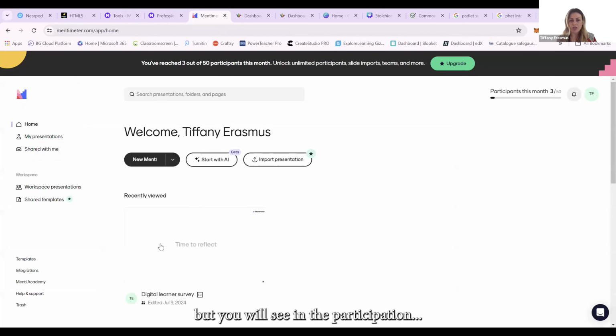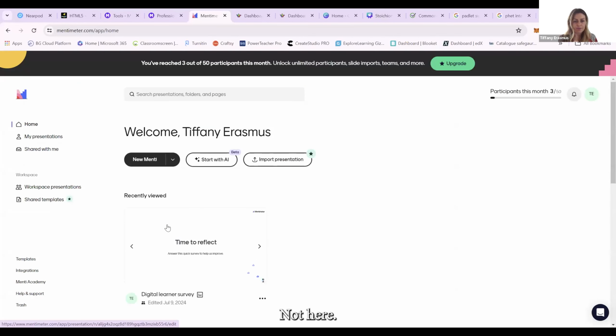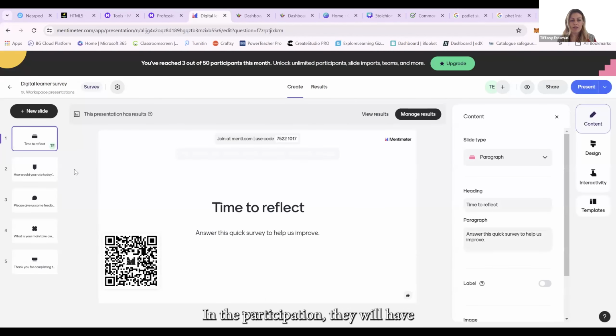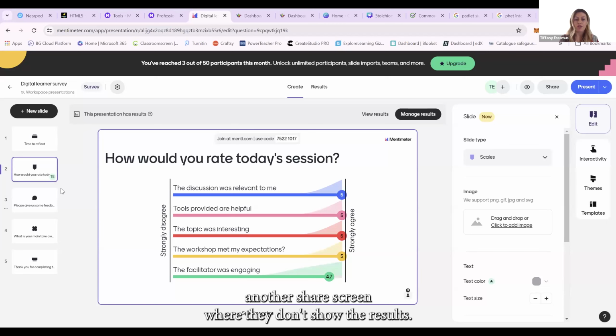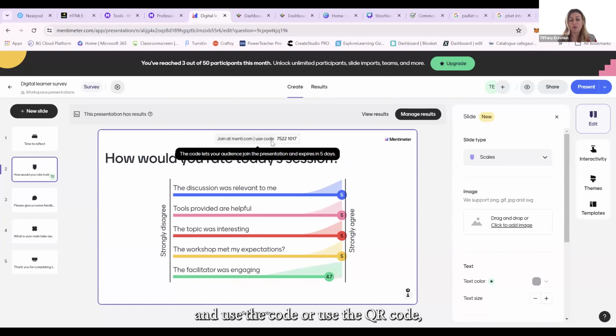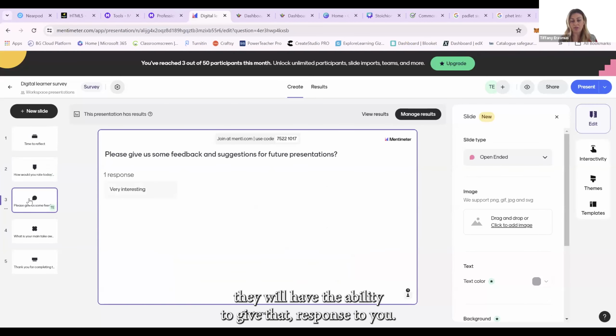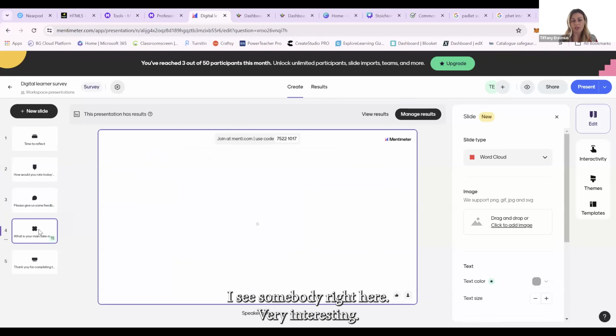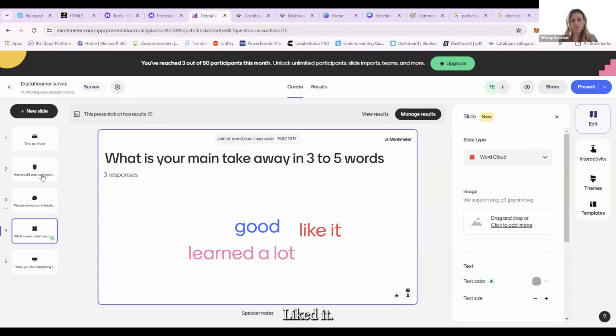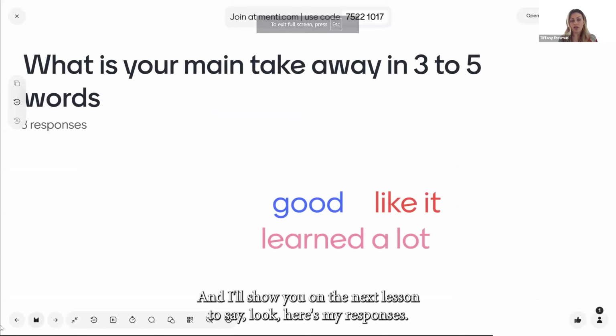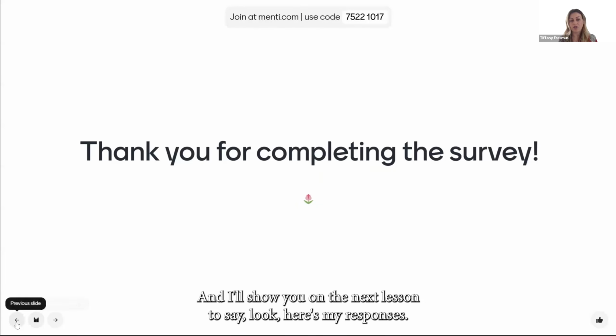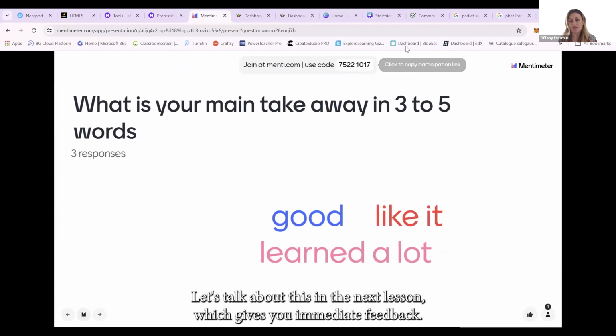But you will see in the participation, they will have another share screen where they don't show the results. So basically in that slide, if they have any device, whether it's a phone, an iPad or a computer, they can either go to menti.com and use the code, or use the QR code, and they will have the ability to give that response to you. I see somebody right here: very interesting, good, learned a lot, liked it. You can then present this in the next lesson and literally give feedback on this. And I'll show you in the next lesson, look, here are my responses. Let's talk about this in the next lesson, which gives you immediate feedback.